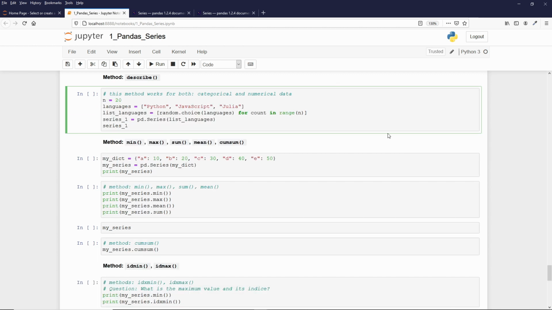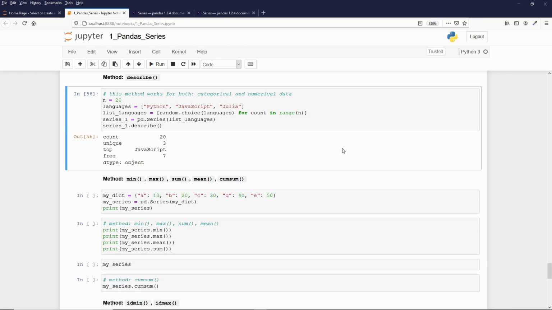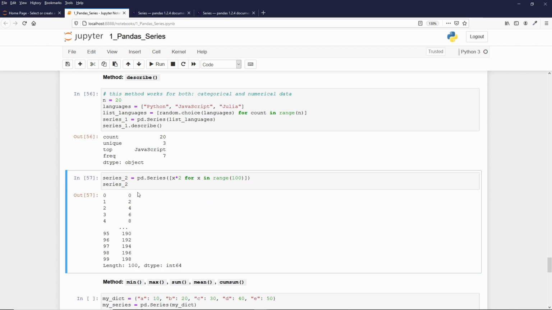We are creating a Pandas series containing 3 programming languages, Python, JavaScript, and Julia. And there will be 20 values and they will be selected randomly. Now, I'm gonna show you what we're gonna get when I call the describe method. And what we get is a Pandas series with basic statistics of our Pandas series, like the count, the number of unique elements, what is the most frequent value, in this case JavaScript, and how many times it appears. In case we have numerical data, let me just copy another code here. What's gonna happen if I call the describe method?